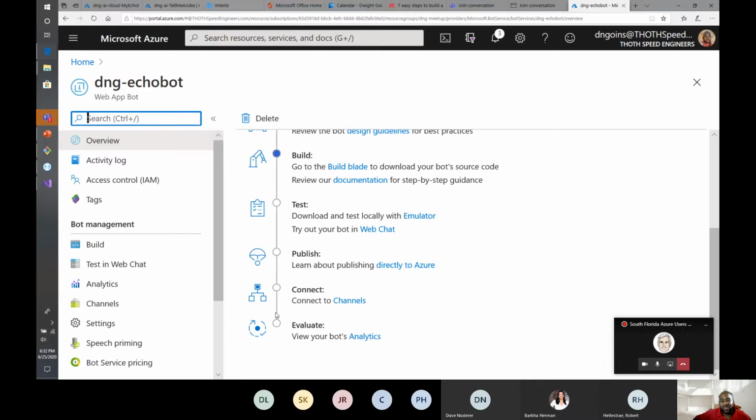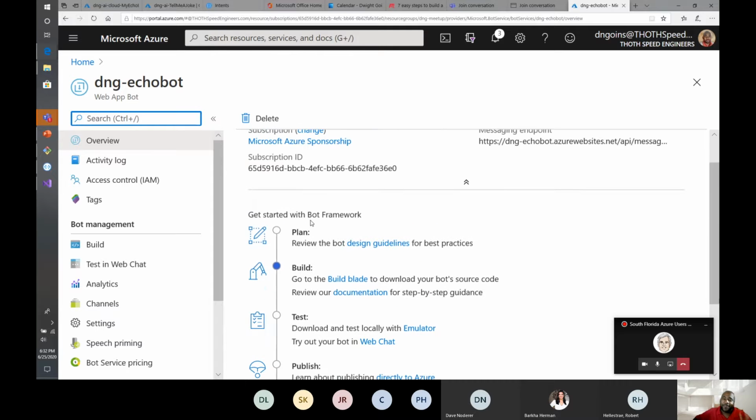And the connect and evaluate sections we'll talk about a little bit later on when we get to the call to action. But again, this first part is really about how do we get this thing set up and how do we kind of understand what's happening behind the scenes.